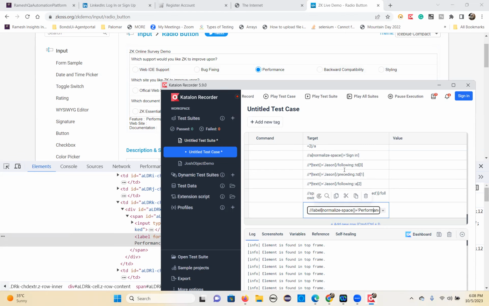Okay. So that's all about object identification. The object identification we have seen: ID, name, class name, XPath, CSS selector, link text, partial link text. And how to write this in WebDriver, I have also shown you the syntax. So we have seen the syntaxes, right? That syntaxes also we have seen.